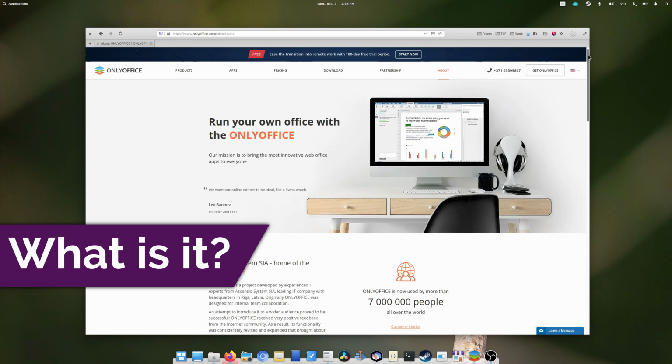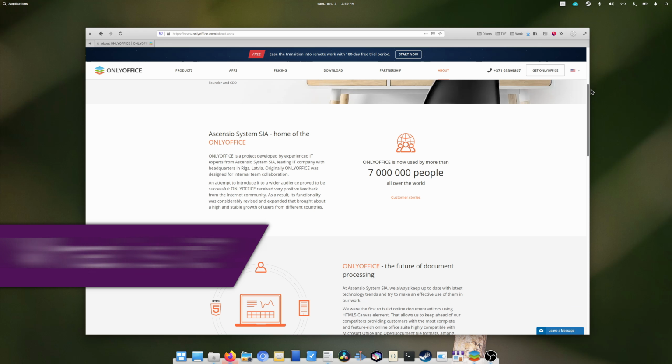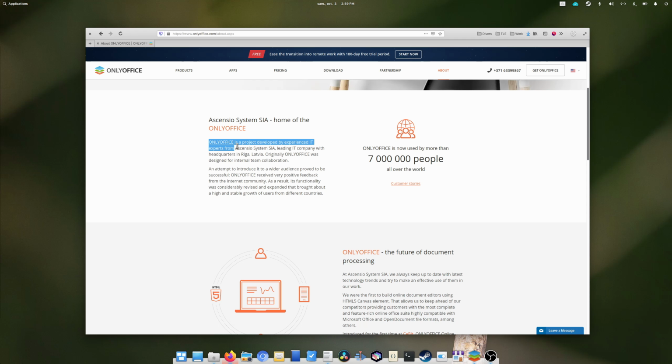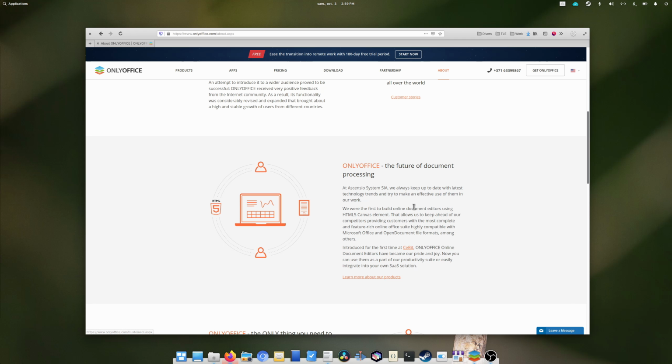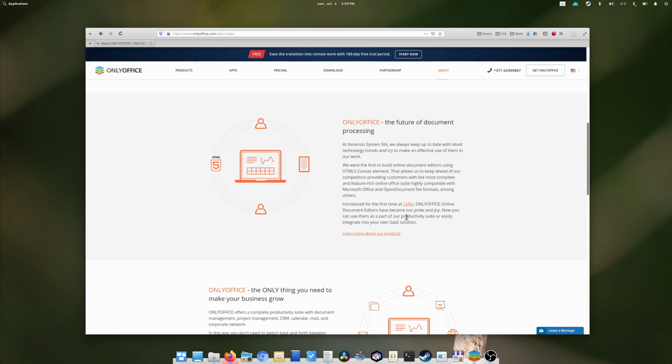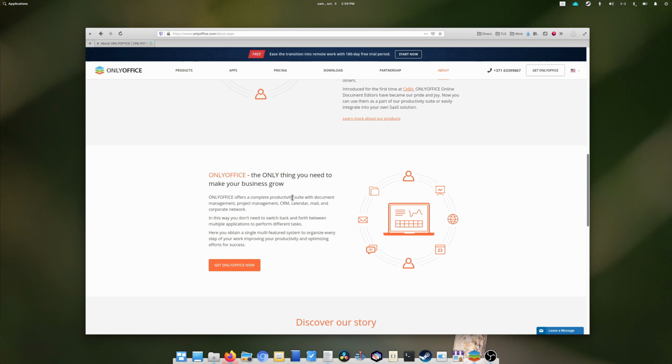So what is OnlyOffice? OnlyOffice is an open source office suite developed by Ascensio System, a company based in Riga in Latvia. It was created at first to handle internal collaboration for companies, but was quickly introduced to the general public and was well received. The office suite uses the HTML5 canvas feature and boasts an impressive compatibility with most document formats out there, including the infamous OpenXML used by Microsoft Office.